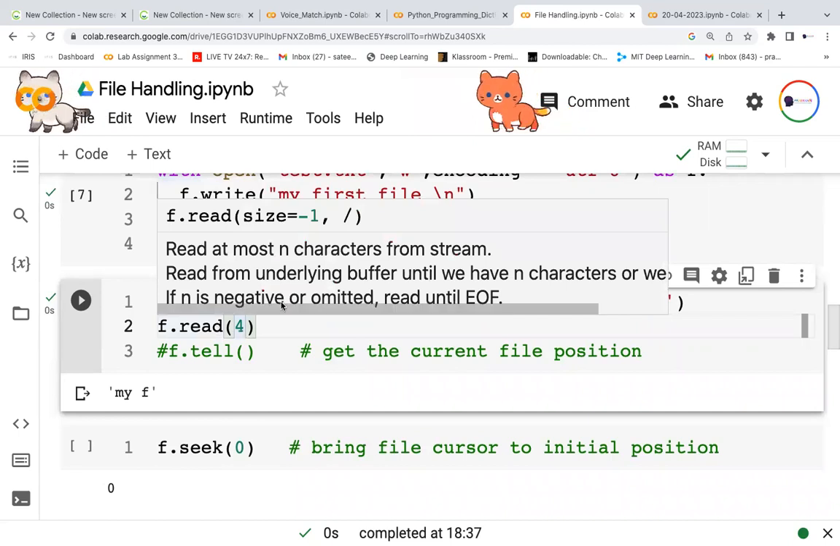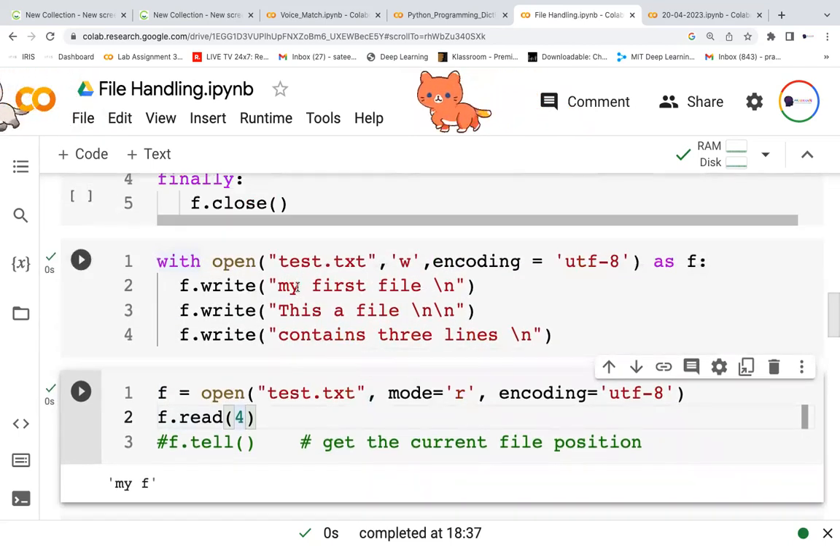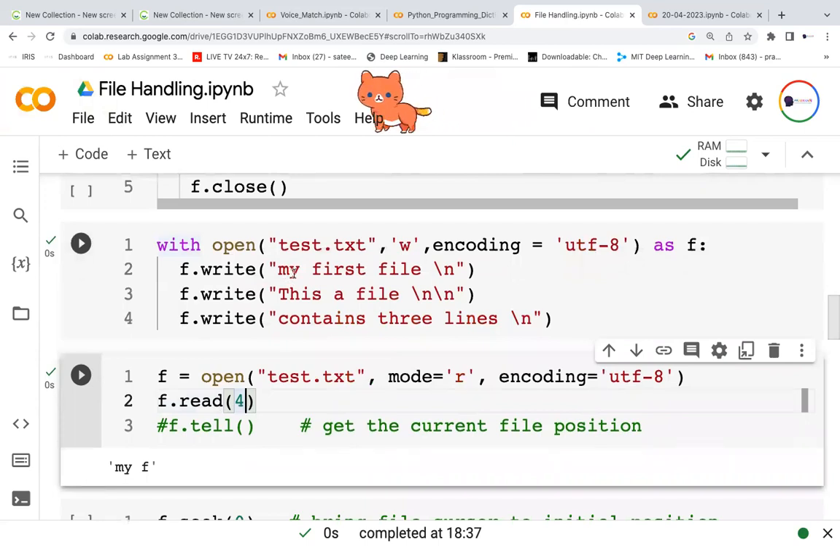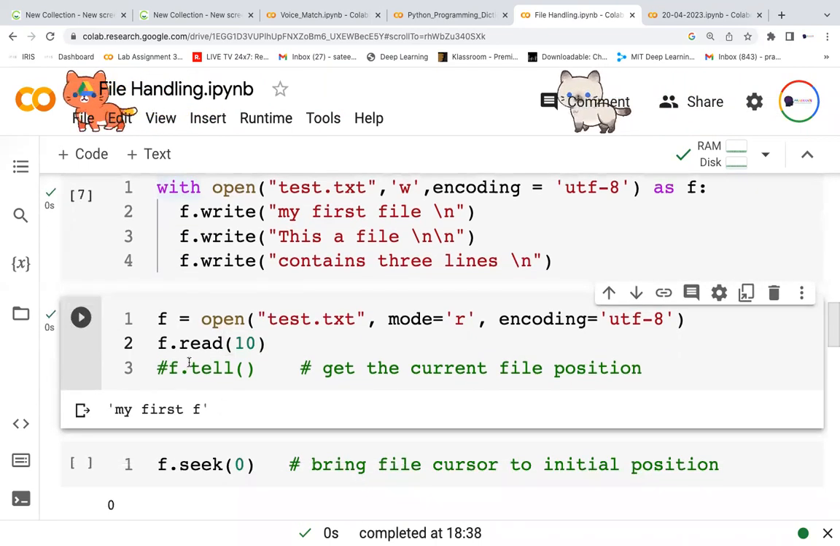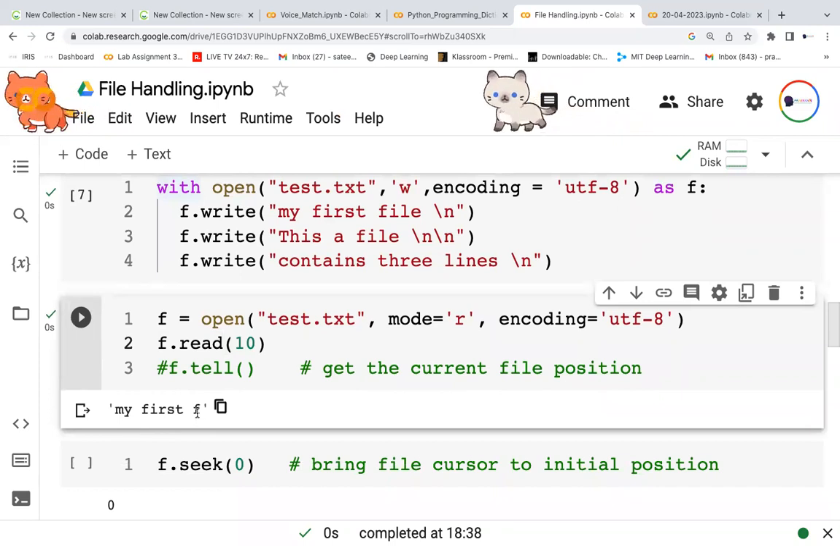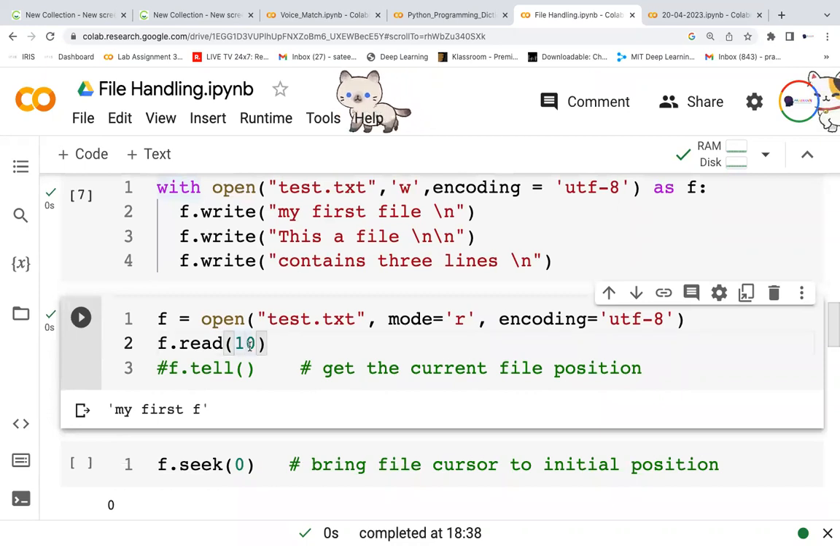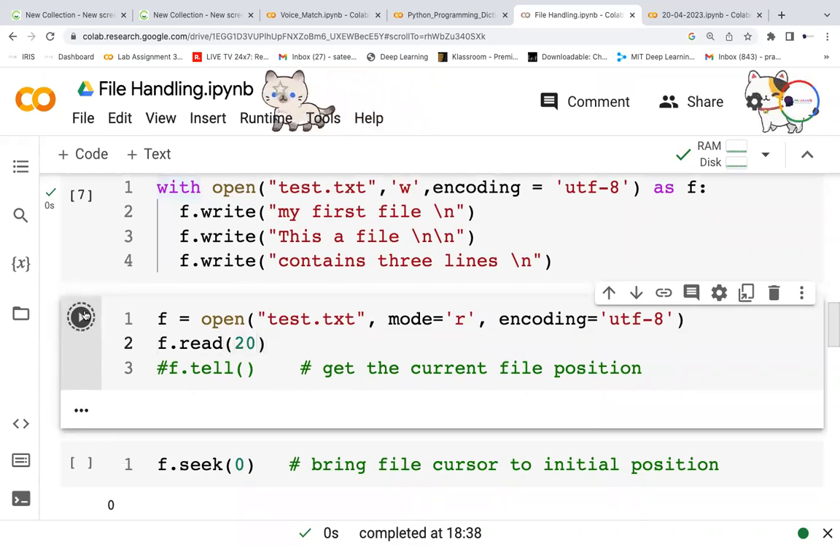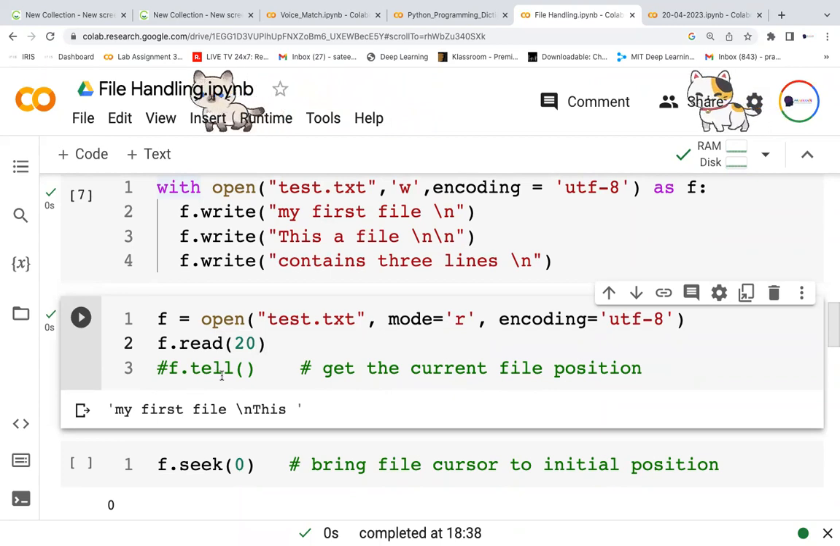What are the first 4 characters of the information I have stored? M, Y is 2 characters, then space is the third character, F is the fourth character. I wanted to read the 4 characters I have written. If you want to read 10 characters, I can read 10 characters. My first F, so I'm reading 10 characters. If you want to read 20 characters, I can do that. You can say how many characters you want to read, and I will get those many characters. Is it clear? Whatever I have written, I'm able to read.